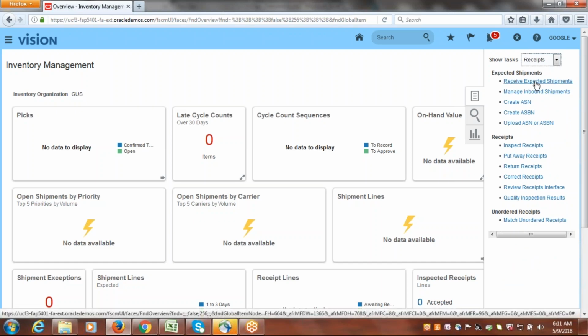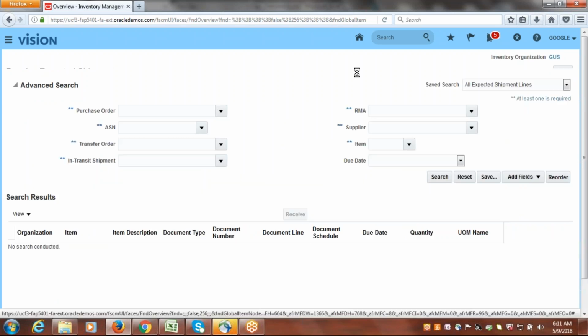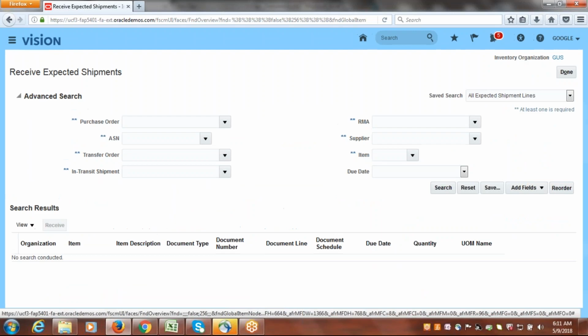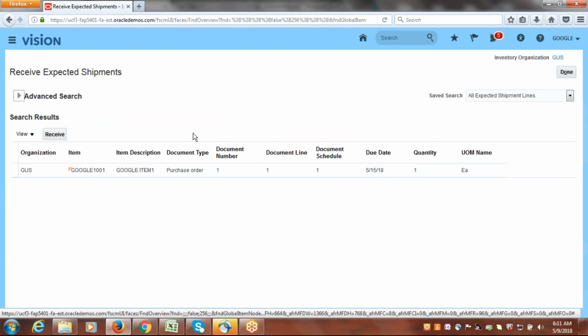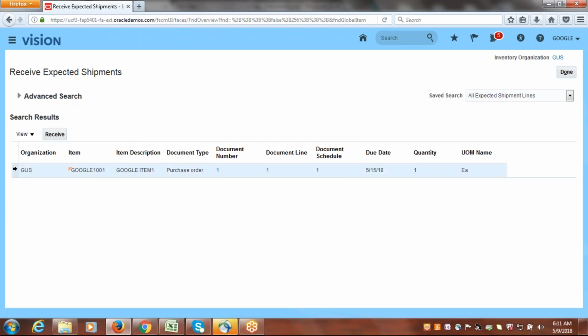expected shipments. Click on receive expected shipments. So this will allow us to create the receipt. What are the shipments we are expecting from the supplier? Those you can create as a receipt. So we are expecting the shipments against which purchase order? The PO number is 1. Give the PO number here. Click on search. So against the PO we can receive the material. Select the PO and click on receive.